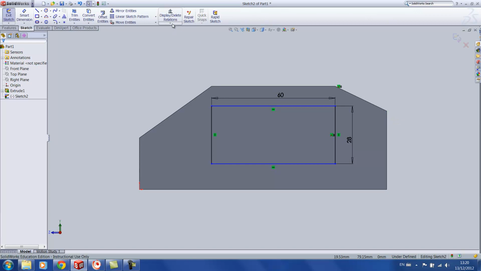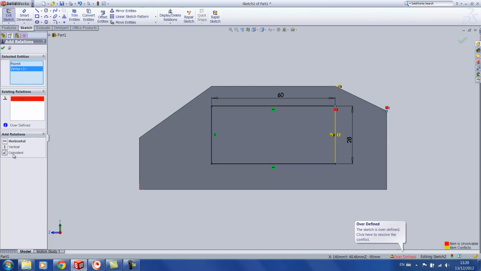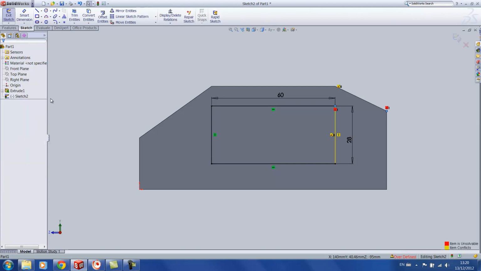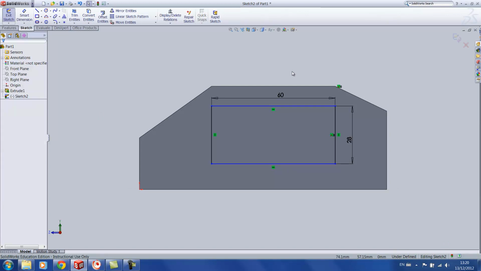So again, if we just go add relations, it's the same idea. You can use relations or you can use actual dimensions to make sure that they are aligned. It'll become over defined. Okay, we'll cancel that. So Control Z allows us to undo out of that. So there's an issue with that. Let's see what the problem is.